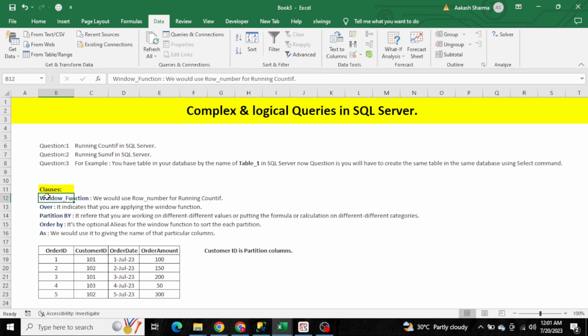And partition by refers to working on different values, or putting the formula or calculation on different categories. This is a bit tough, I would say. What do you understand by partition by? For example, you have a product column, and in that column you have only 7 to 9 unique products, but the products repeat multiple times in the same column.